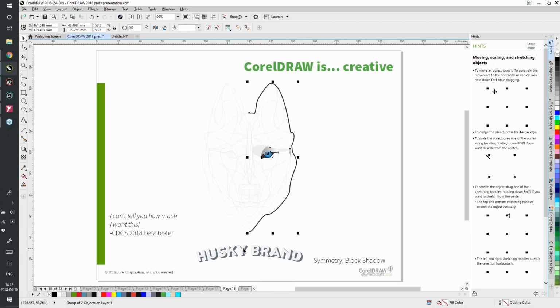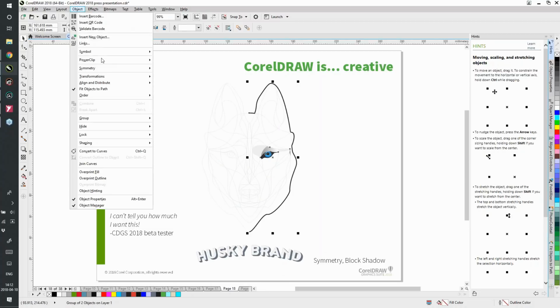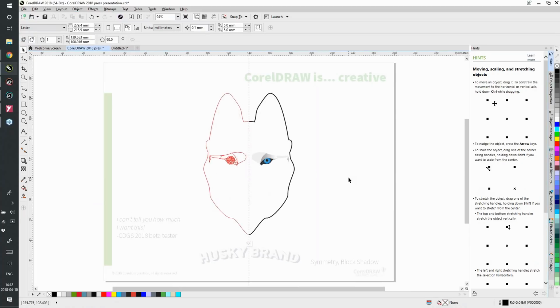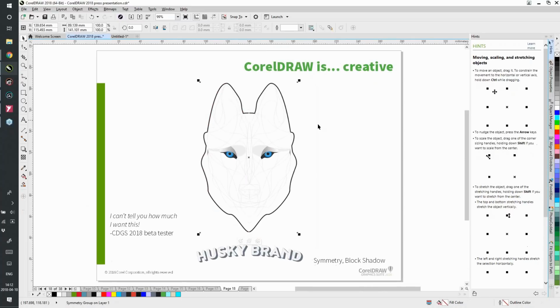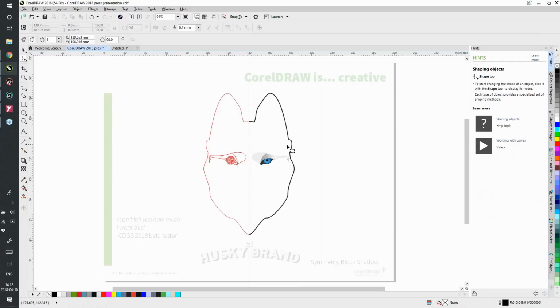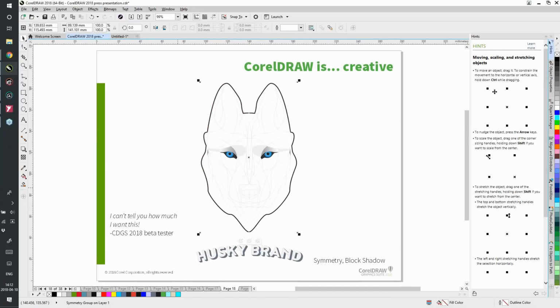I've prepared the outline of my husky here on one side, and then I can simply come to symmetry, create symmetry, and there you go. That object has been recreated as a perfect symmetry for me. I could come in and tweak a few things, but there I go, I am all done. I can come back into my symmetry, take my node editing tool here, for example, and edit things if I wanted to, go into the details and have full control of that graphic.